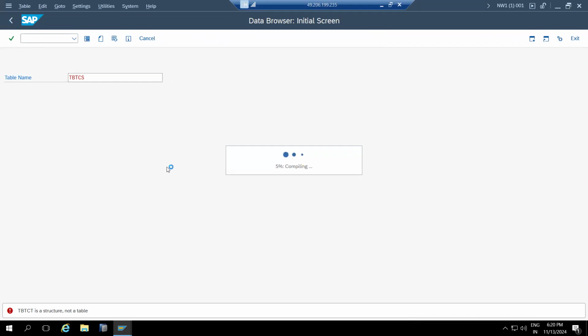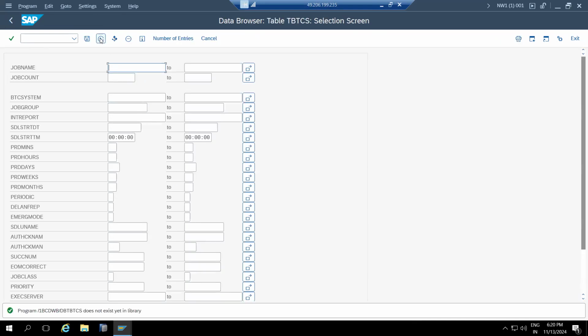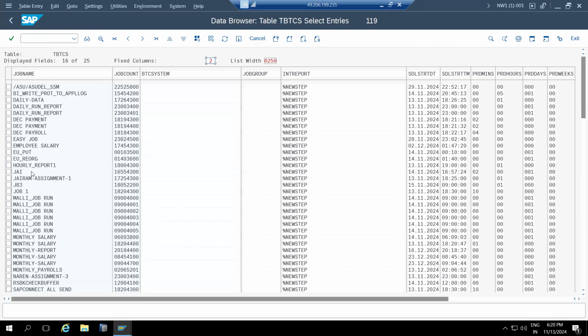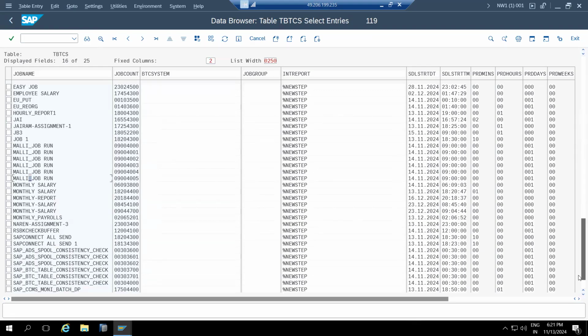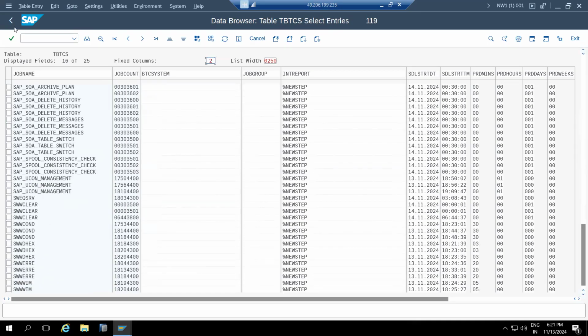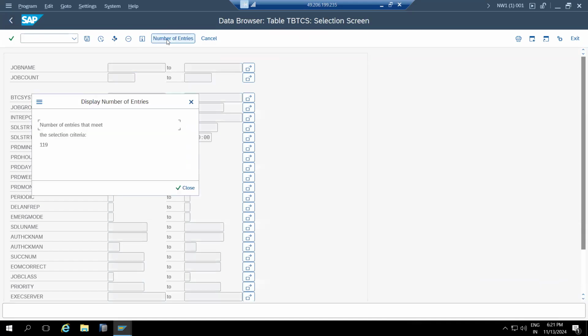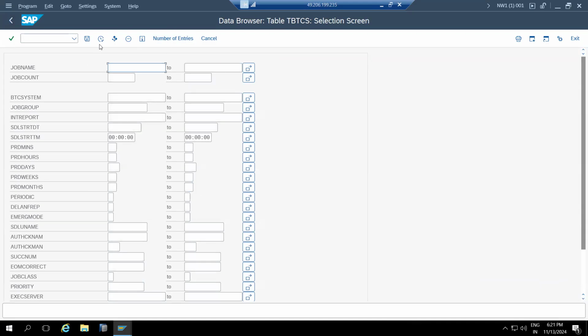These tables exist at the database level only, right? Whatever jobs you deleted, whatever jobs are running here, your job 1, job 2, job 3, all will be stored in this list only. We can see all the jobs. There are 119 jobs in the system. All the jobs will be stored in one table, which is the background job table.